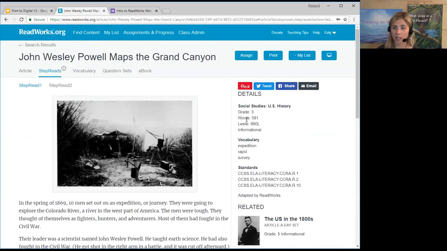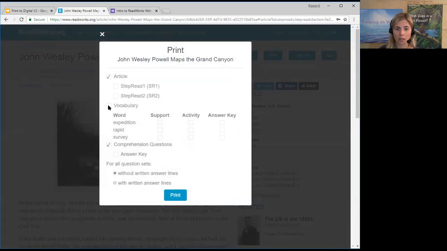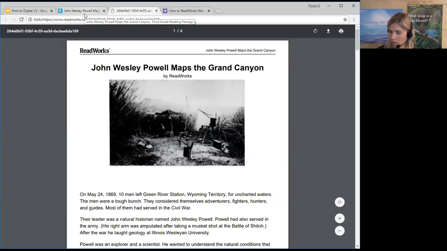If you would like to print any of this stuff, you click the print button here, and you can identify the things within the article that you'd like to print. Click print, and our system will generate a packet that's then easily printable for you. Sometimes it takes a second. Okay.